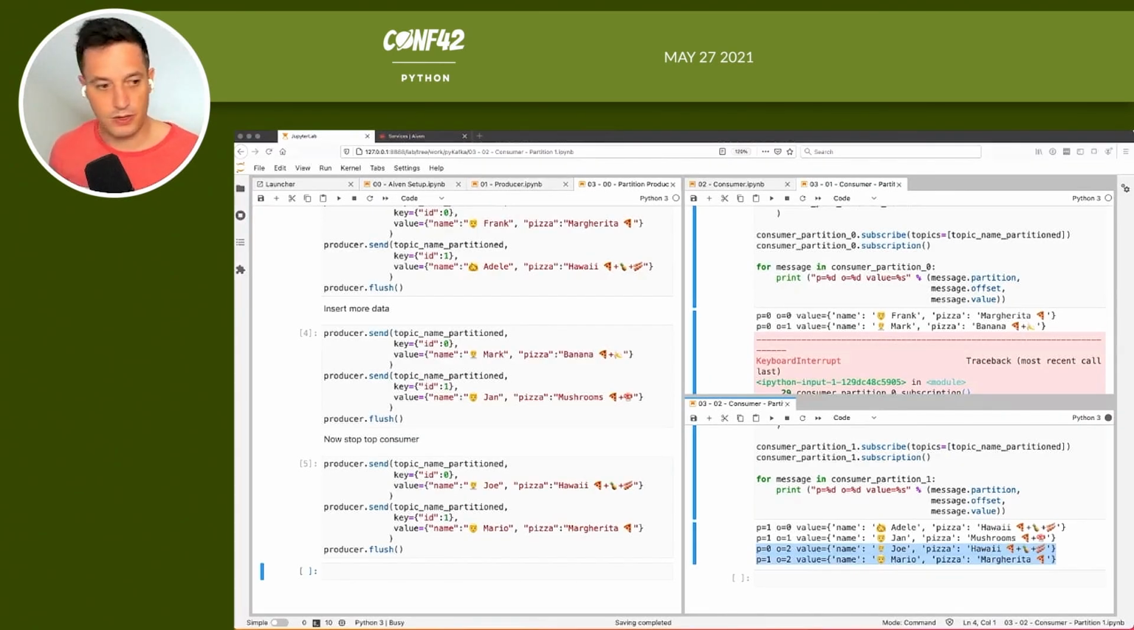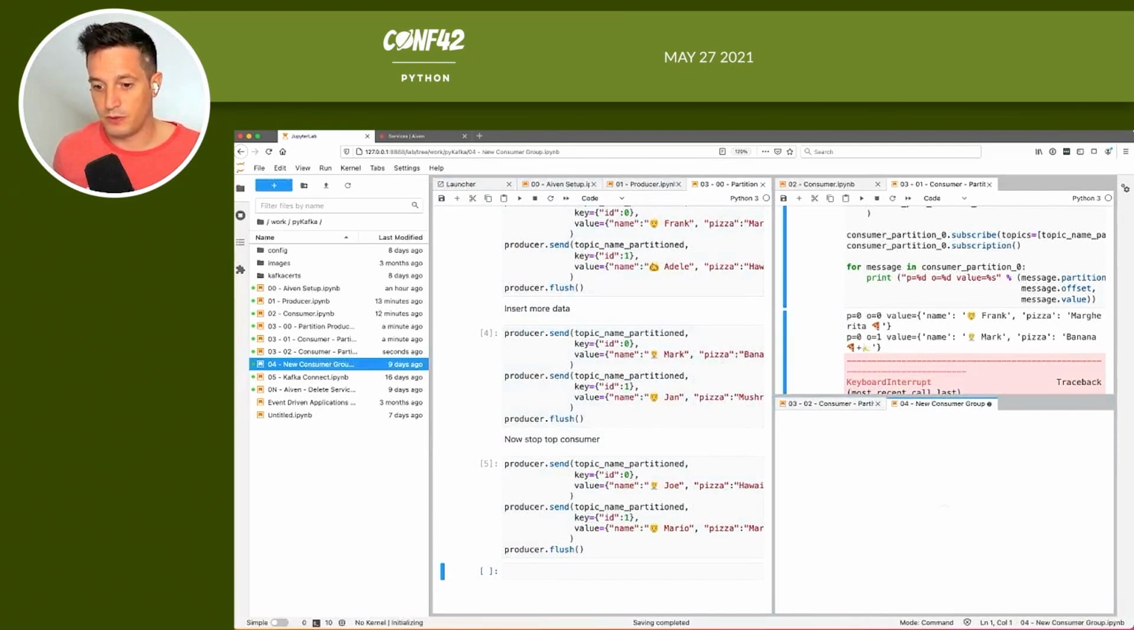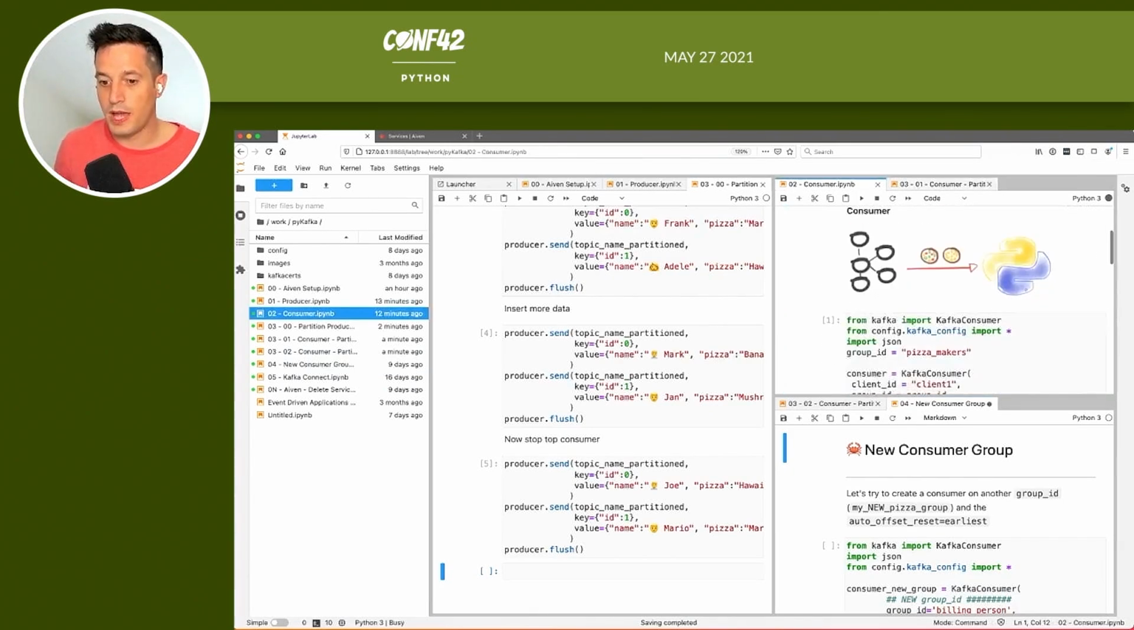Again, let's go back to the notebook. And now what we will see is we will create a new consumer part of a new consumer group. If we go back to the original consumer, we had this group ID that I told you before. We will check that later. Well, it's time now. The top consumer was called pizza makers. This is how you define an application being part of a consumer group or another.